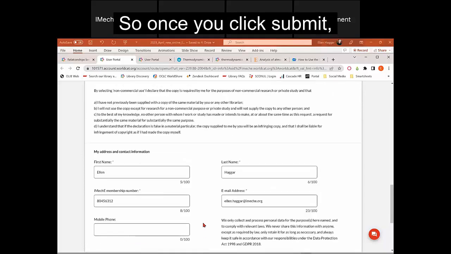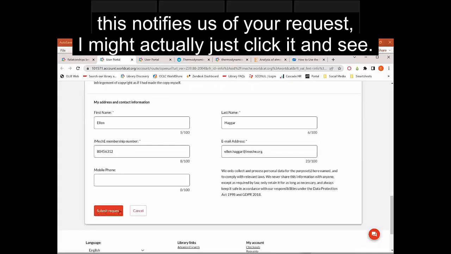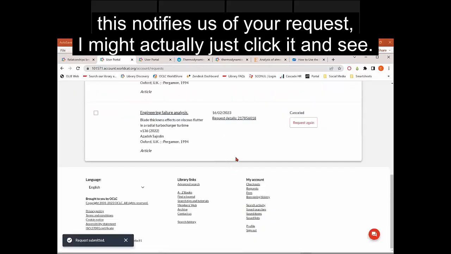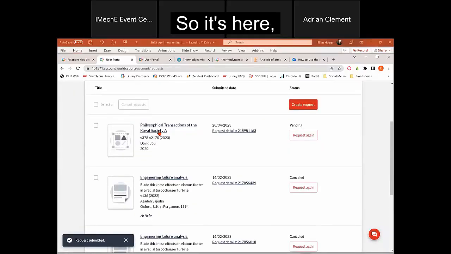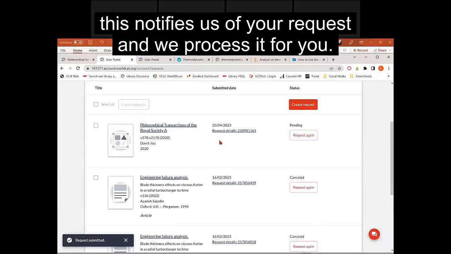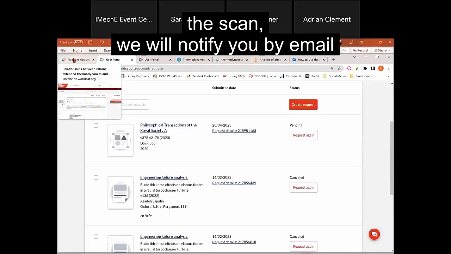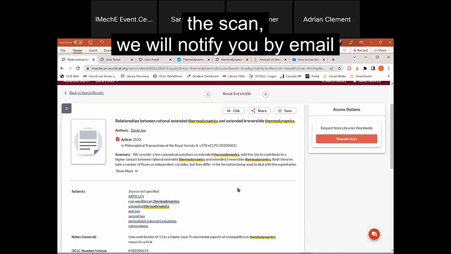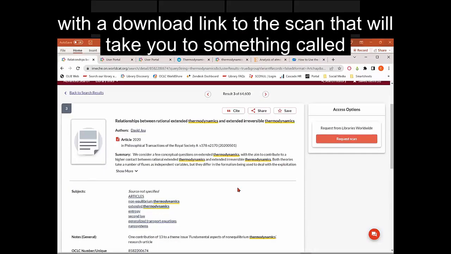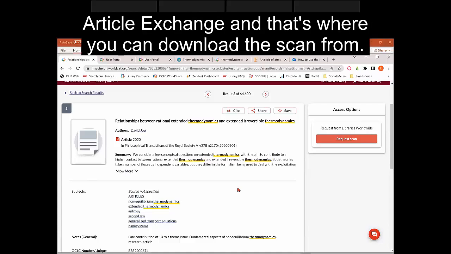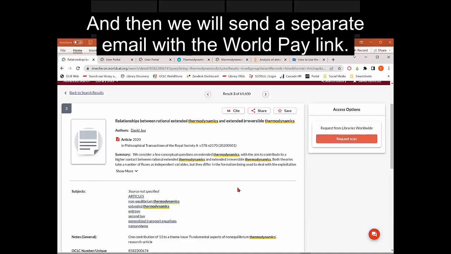So once you click Submit, this notifies us of your request. I might actually just click it and see. Go, so it's here. This notifies us of your request and we process it for you. Once another library has supplied the scan, we will notify you by email with a download link to the scan that will take you to something called Article Exchange, and that's where you can download the scan from. And then we'll send a separate email with the WorldPay link.